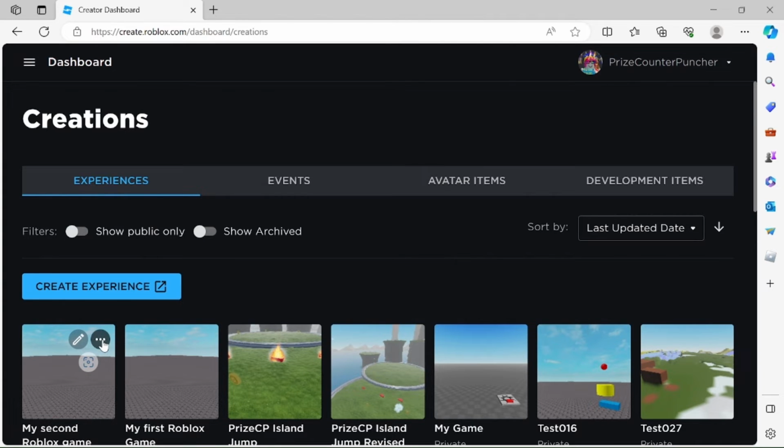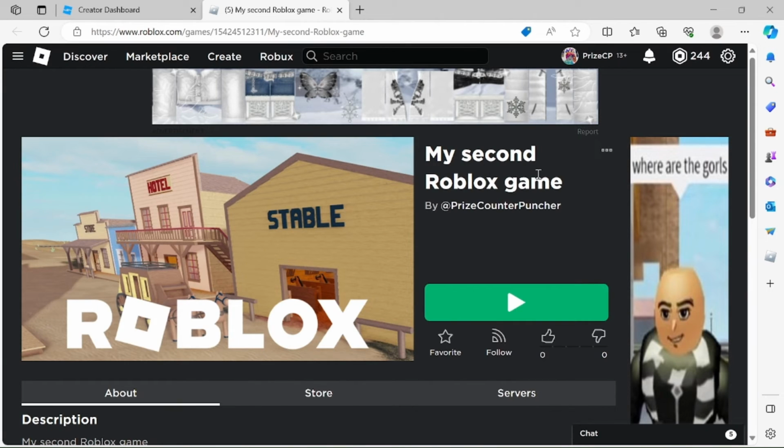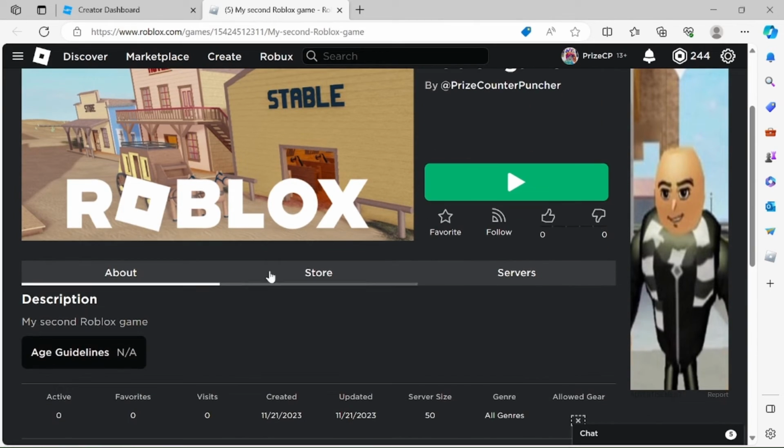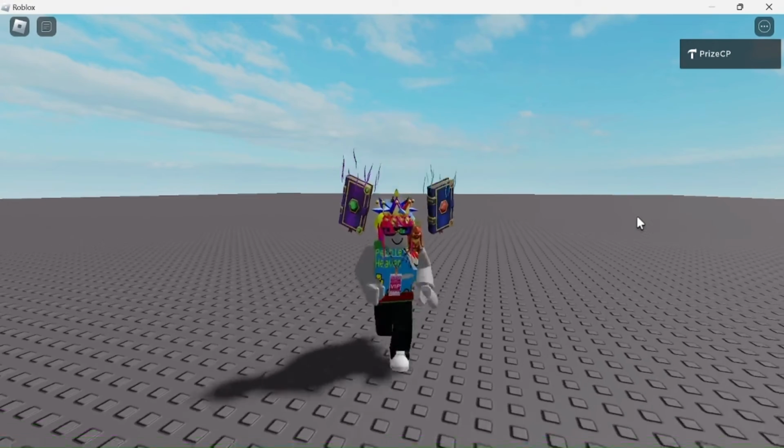I'm going to select these three dots here and view on Roblox. Here you see the title of your game, the person that made the game, and the description of the game. And to play the game, just press the green button here. And now I'm playing my own Roblox game that I've made.